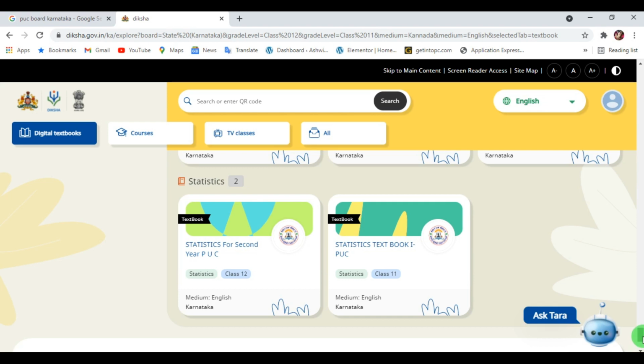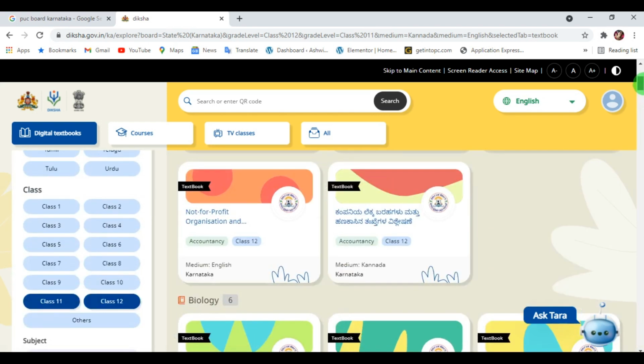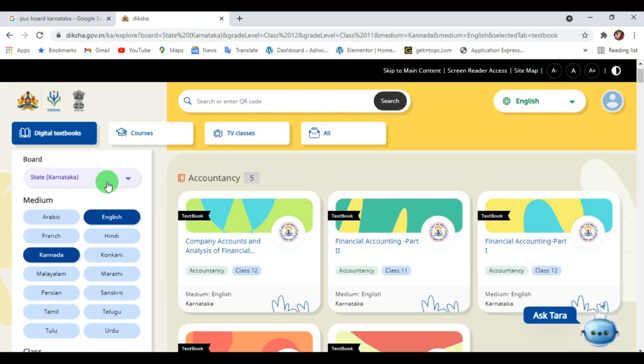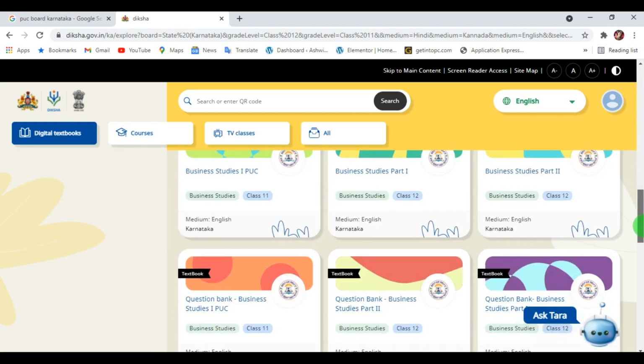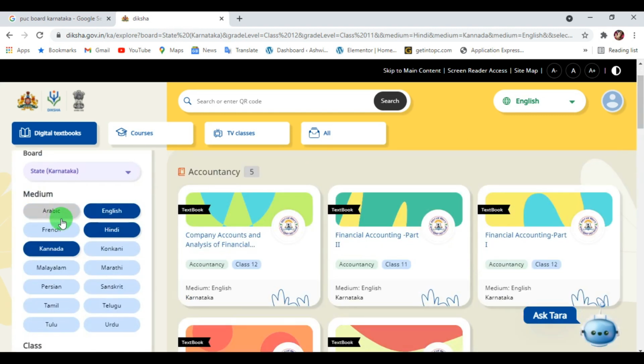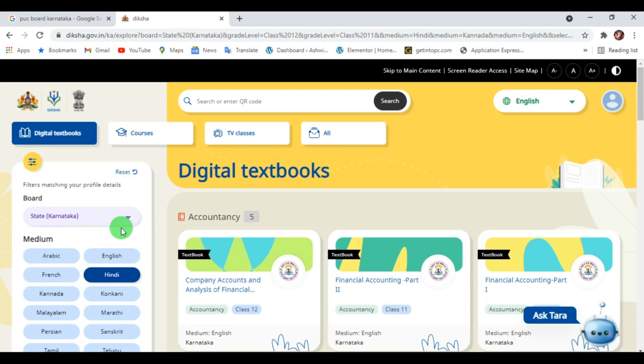Okay, let us see individually how to open and how to download the document. You have the board here. Click on board, you have Karnataka Board. Then you need to select the mediums. Students of other mediums can also click it. By default it is showing English, Kannada and Hindi. You can find all the things here related to Kannada, English and Hindi medium. Now let us select only the English and Kannada medium.